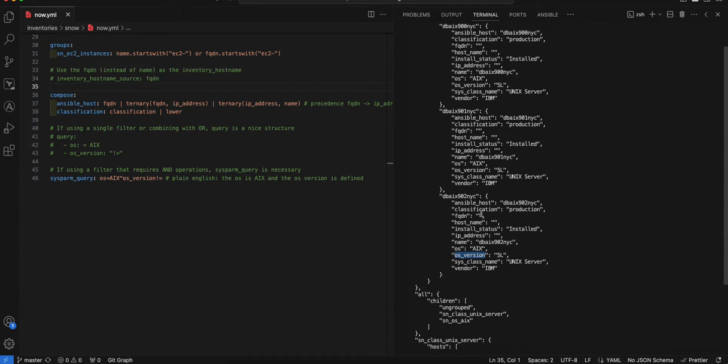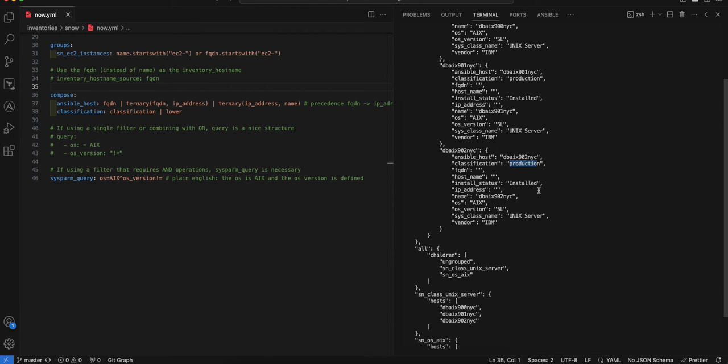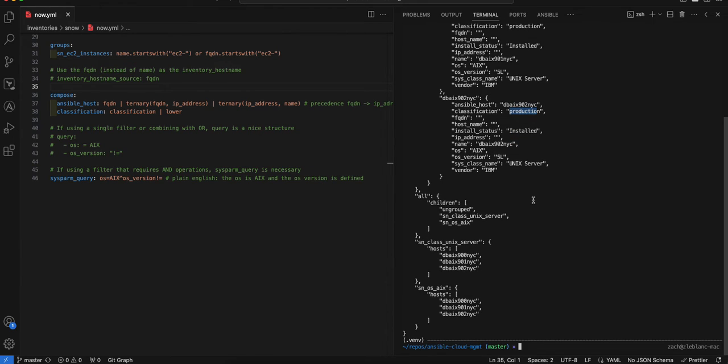As well, you'll see the columns that I pulled in. You'll see the logic I applied to ansible_host, and the classification. In ServiceNow, the value is actually capital P Production, so that's the transformation I did there. You'll see some groups that were created. I've got SN class Unix server, which was based off of my keyed groups, as well as SN OS AIX, again keyed off of the OS value. And you'll see that there isn't an SN EC2 instances group. That's because none of these instances started with EC2. If they did, the group for EC2 instances would have been created as well.